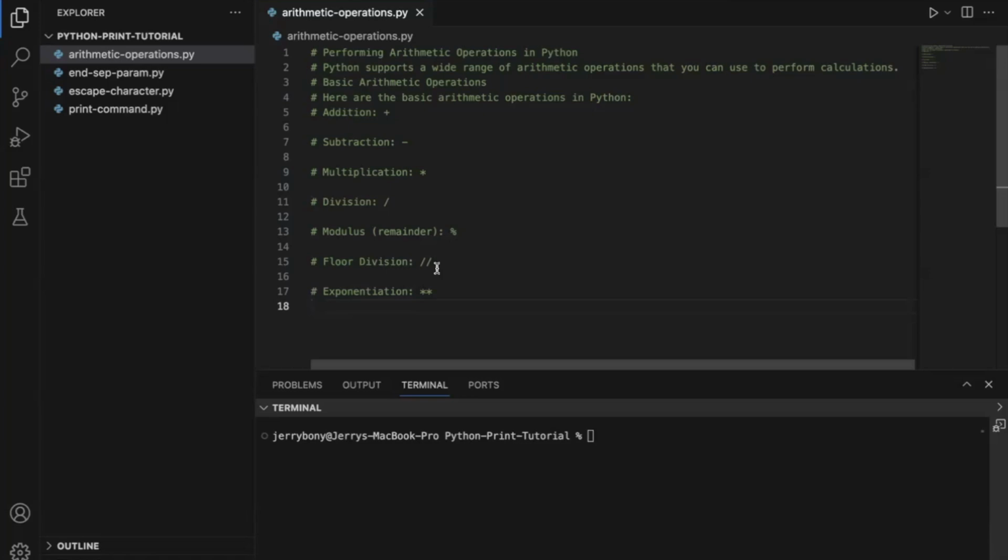Next is exponents. And of course, you know what exponents are: when you multiply a number by itself as many times as the power specified. It's represented by two stars or asterisks. One of these is usually used for multiplication, so you would use two, and then the number on the right side. But I'm going to demonstrate each one.